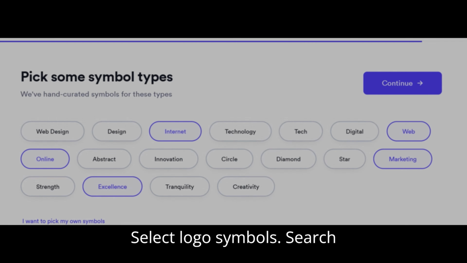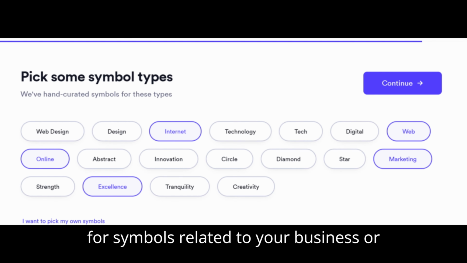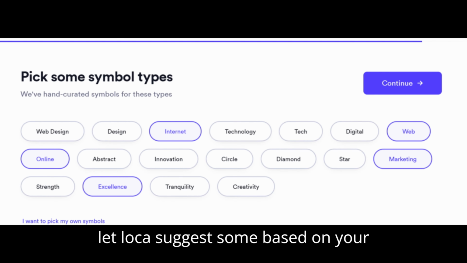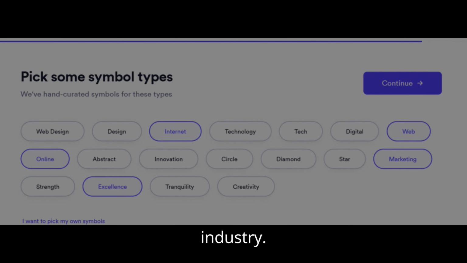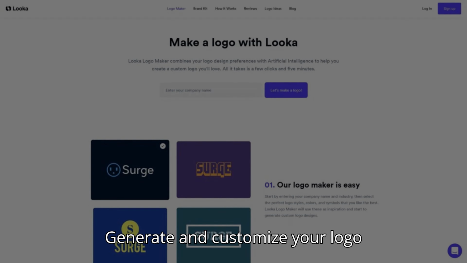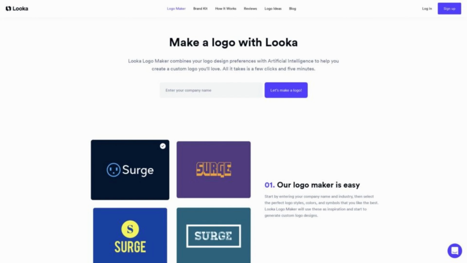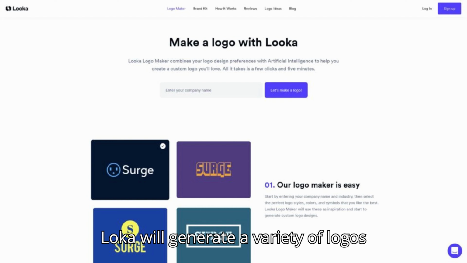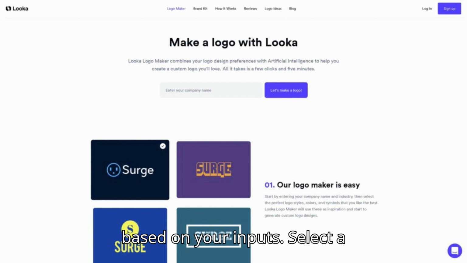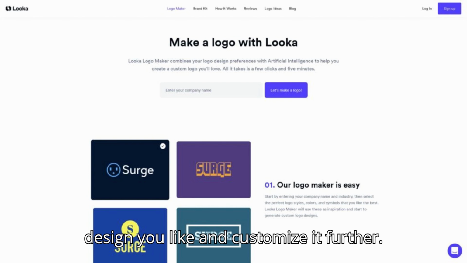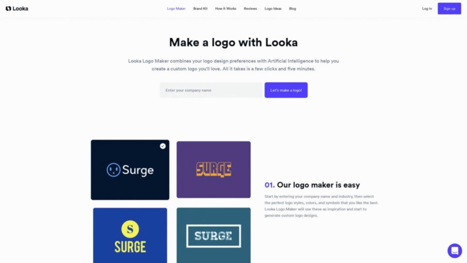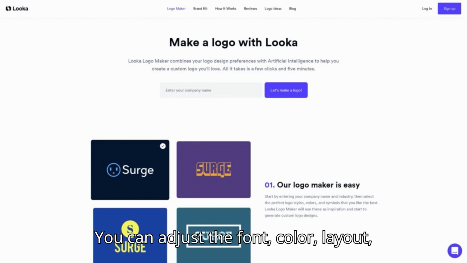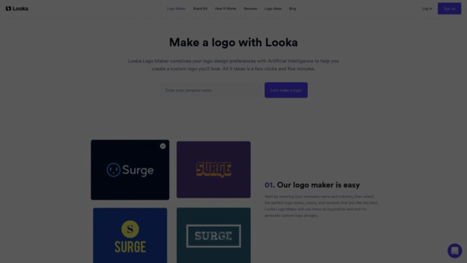Select logo symbols. Search for symbols related to your business or let Looka suggest some based on your industry. Generate and customize your logo. Looka will generate a variety of logos based on your inputs. Select a design you like and customize it further. You can adjust the font, color, layout, and symbol placement.